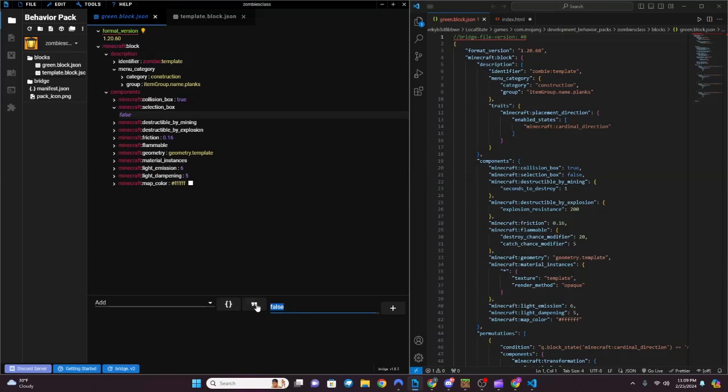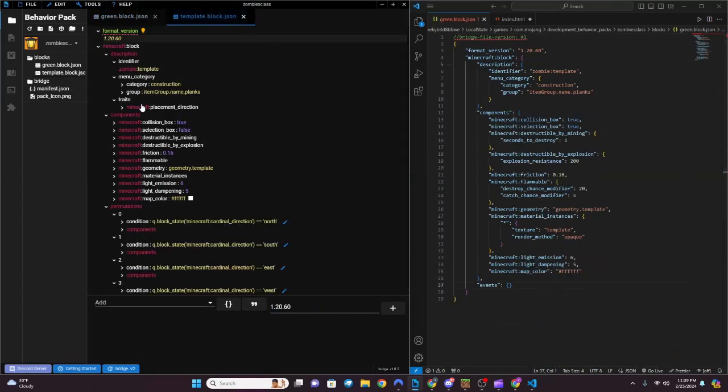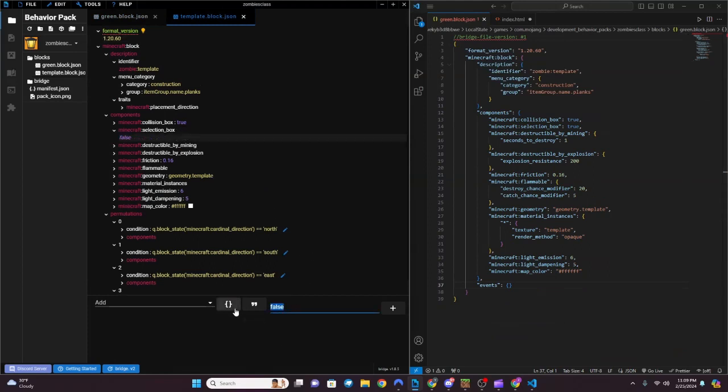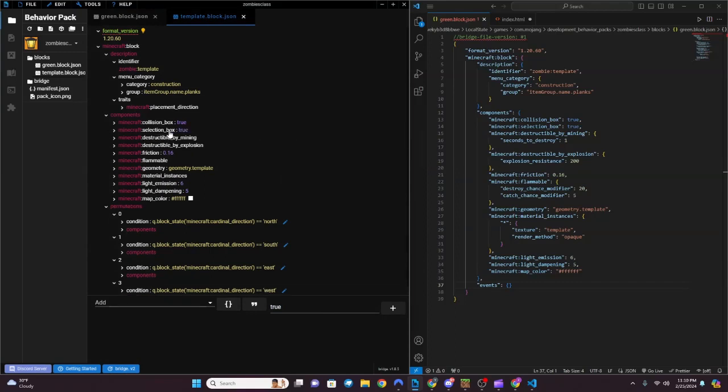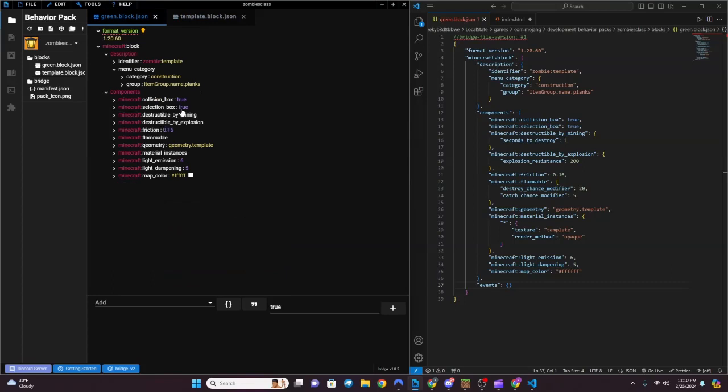We want to change our selection box to be true. In fact, one thing I recommend doing is actually in here, just to make this true. That way, because there's only a really rare chance you're ever going to want your selection box off. You actually don't even have to have this, but it will come useful later down the road. So we'll just do that true. Destructible by mining, we'll keep it at 1 second. We'll boost up the explosion. We'll make our green block strong. We'll do like 3,000.